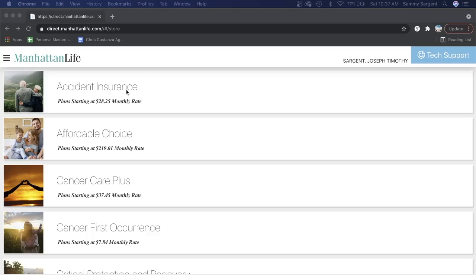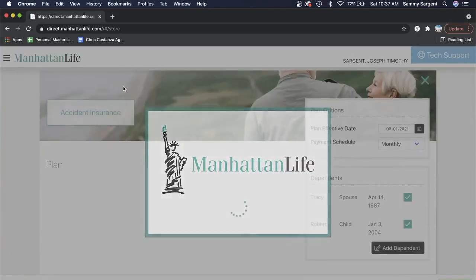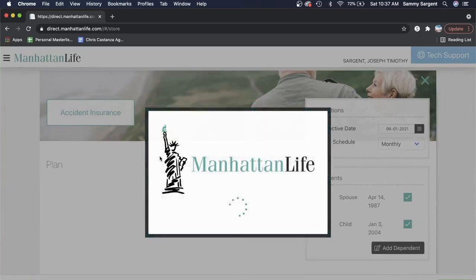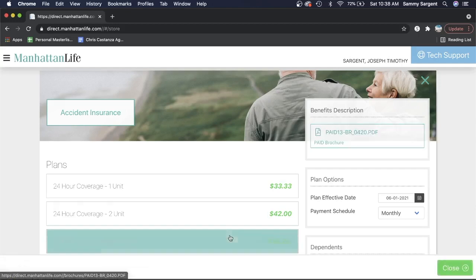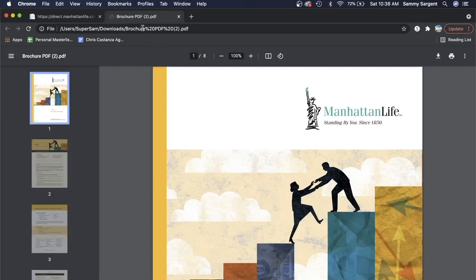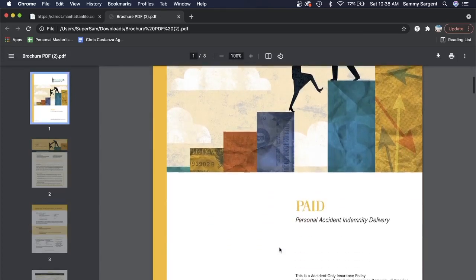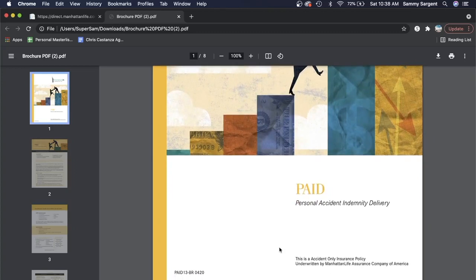So with the accident insurance policy, go ahead and click on that to bring up the details of how it works. Now for each one of these plans, something I love about Manhattan Life is there is a brochure on the right-hand side that you can click on that'll give you all the details of how it actually works. If you click on that, it'll download it straight to your computer, and once you click on that, it'll open it up in a separate window or a separate tab and show you the details of how the policy actually works. This is very helpful when getting started to understand how to sell it to the client.